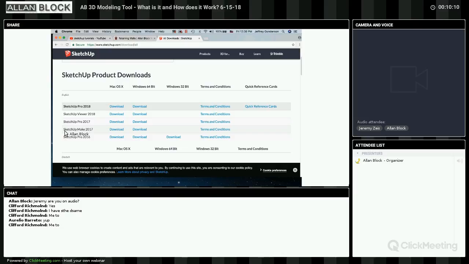So what you do is download that. It has different formats, the Mac OS, Windows 64-bit. You just choose which one you want and install that software. Let me show you what it looks like once you install it.